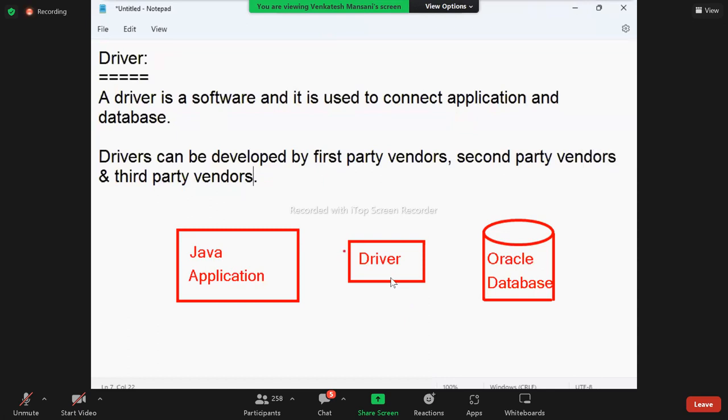So in this example, who is first party? Sun Microsystems. Who is second party? Oracle Corporation. Who is third party? Other than these two companies. Now suppose this Java is developed by Sun Microsystems, and this Oracle database is developed by Oracle Corporation.